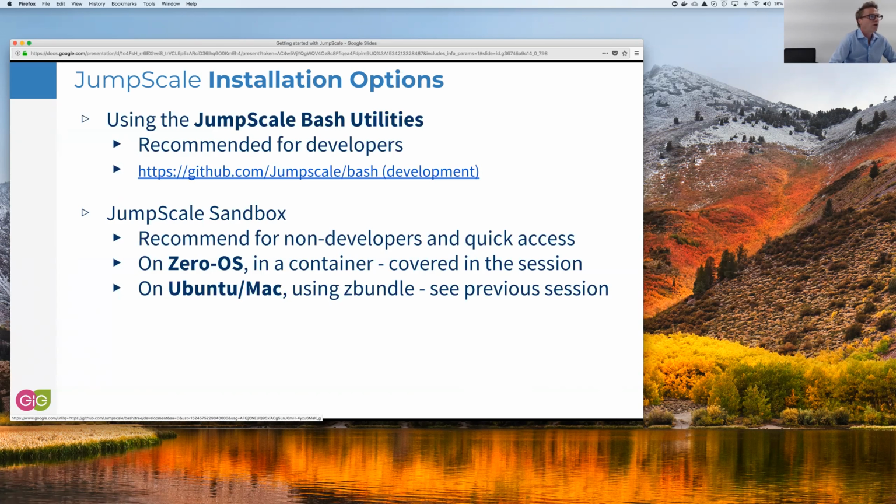So indeed, if you are a non-developer or you simply need quick access, you have some virtual machines somewhere in the field and you need to quickly set up a JumpScale environment in order to interact through JumpScale libraries and tools, then indeed the sandbox is your friend. You basically have two options to set it up. What I did in the previous session, I set it up using what we call the Z bundle on an Ubuntu machine or a Mac machine, and that's what we support today. Or the other option, which we will also cover today, and that's quite cool, and that's where you will want to go more and more, is simply install the sandbox as a container on a Zero OS node.